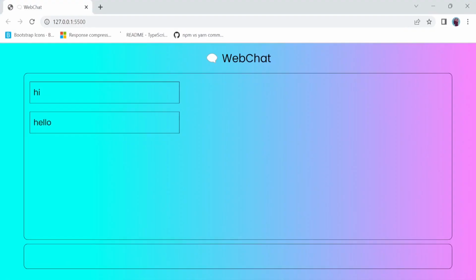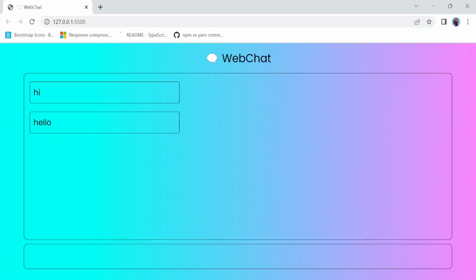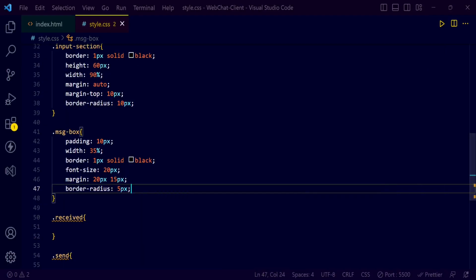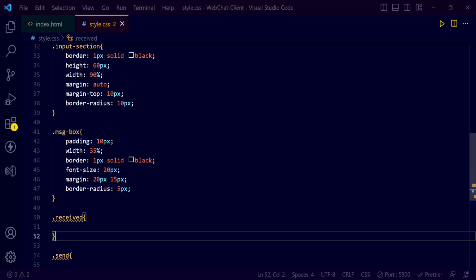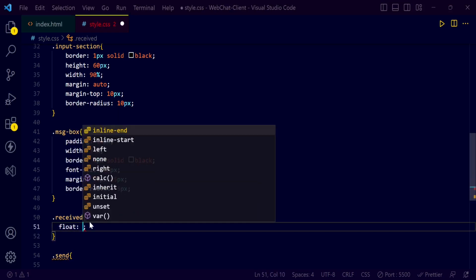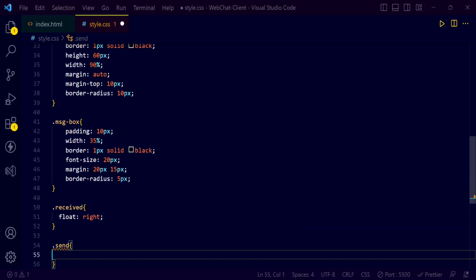Okay, so let's see how it is looking. So it is looking nice. And here we will define a border radius. Now we have nice rounded corners. Okay, so now let's see how we can define this one on the right and this one on the left. So for that, what we can do is write it like this, float: received will be displayed on the right, and send will be displayed on the left.